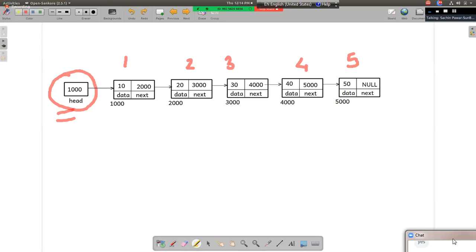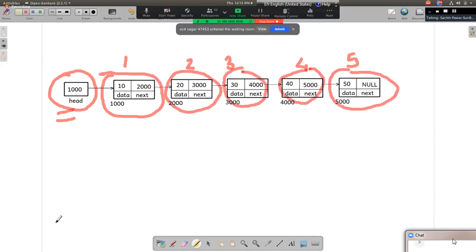linked list collection. Can you see 30, 40, 50? So these are data, 10, 20, 30, 40. What is the data type? Integer. So is it a collection of logically related similar type of elements? Yes, the type of all is the same: 10, 20, 30, 40.